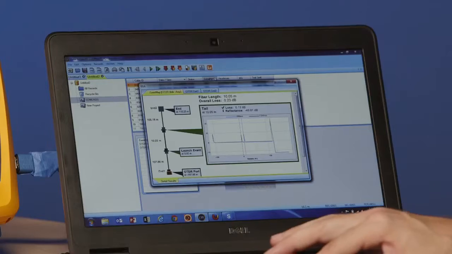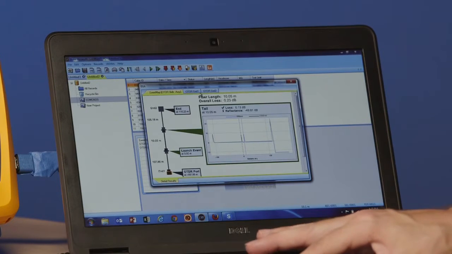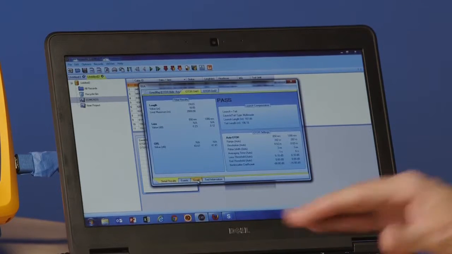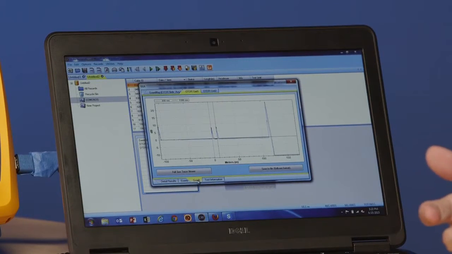What Linkware Live gives you is the ability to transmit results and get those back to the office and start compiling them and keeping on top of those records rather than waiting until the end of the project and then trying to compile everything together. And if you've ever tried that, you know what a nightmare that is. And you'll get your OTDR traces. As you'd expect, we can click on Graph and you can do all sorts of wonderful analysis in here.